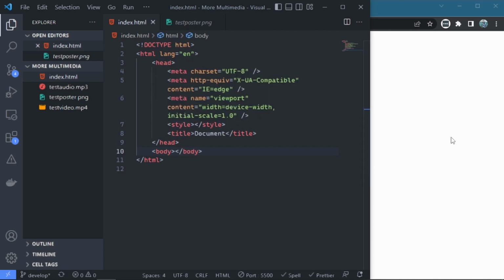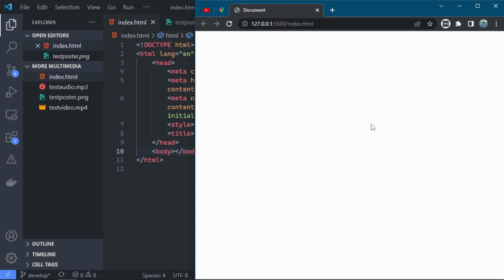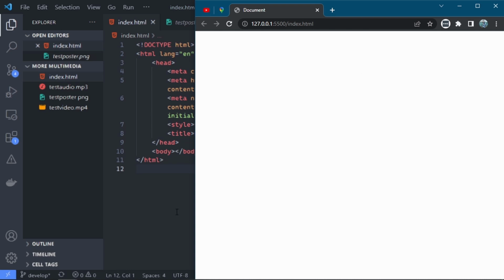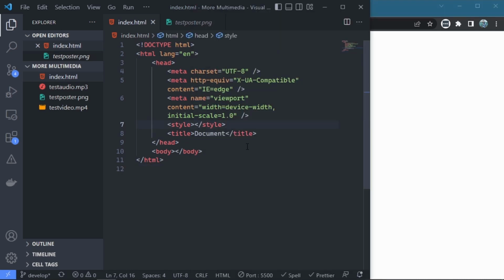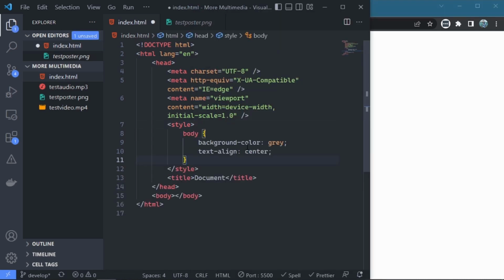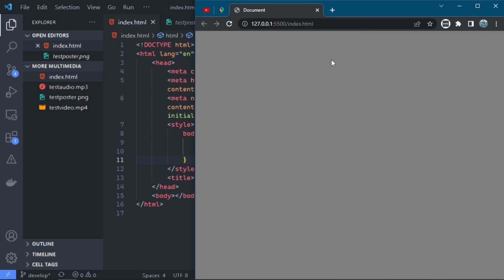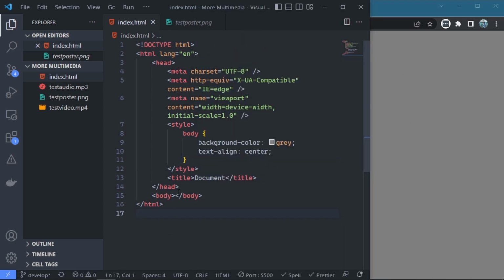To make things look better, we're just going to change the background color and center align everything in our content. We'll add some small styles to our HTML here, and if we save now, you see that it's center aligned for all the inline elements, and we have a background color of gray. So we can start populating our HTML with the necessary content.